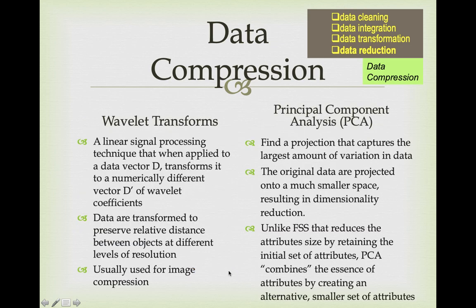In data compression, the wavelet transform is a linear signal processing technique that, when applied to a data vector D, transforms it to a numerically different vector D' of wavelet coefficients. Data are transformed to preserve relative distance between objects at different levels of resolution, usually used for image compression. So as you know, this is data compression.